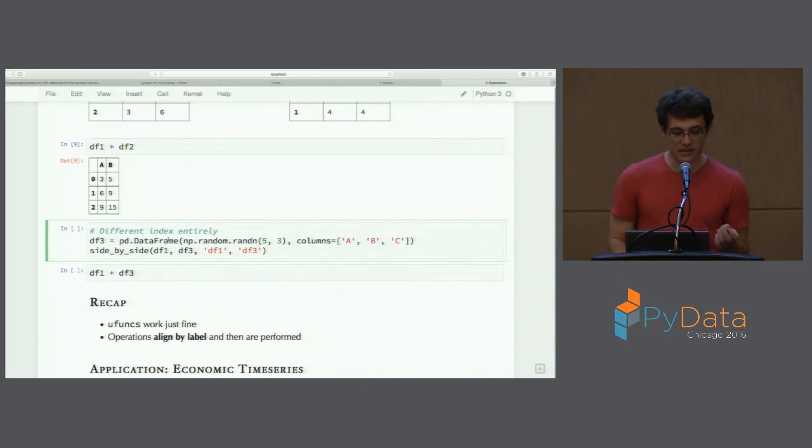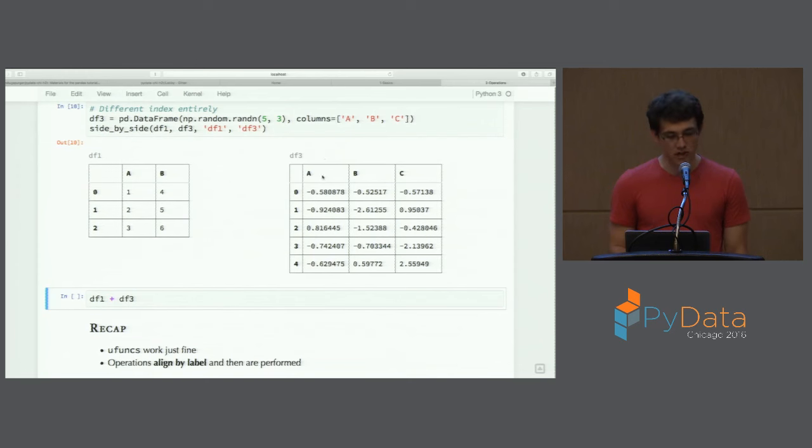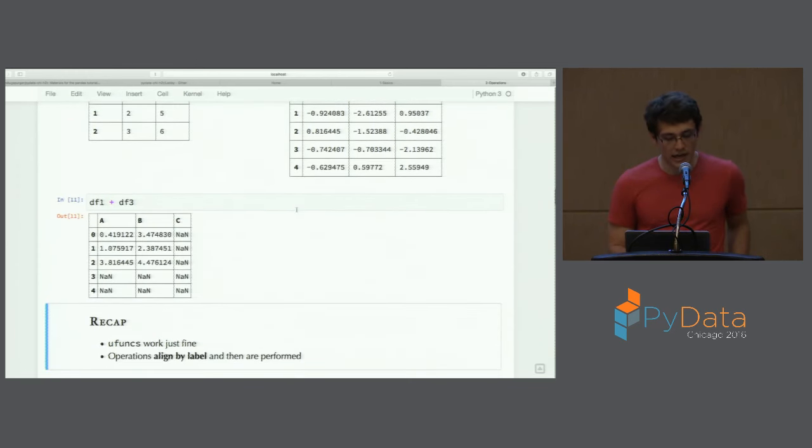And then you can have different indices entirely. DF3 now has some extra rows and an extra column. When you go to do that, Pandas will introduce missing values, NaN. When it aligns, it doesn't just reorder. It takes the union of the indices. It notes that DF1 didn't know about row 3 or 4 or column C, so it introduces NaNs there. And NaN plus anything is going to be NaN, so you get NaNs in the output.